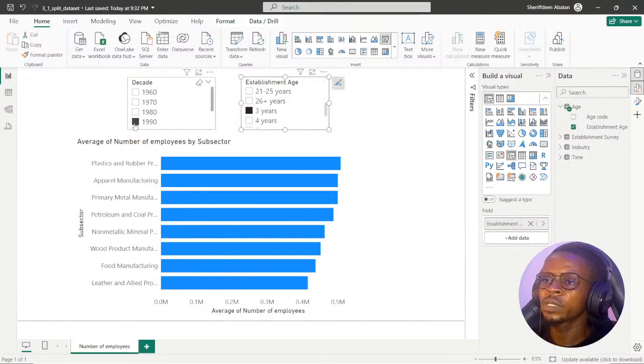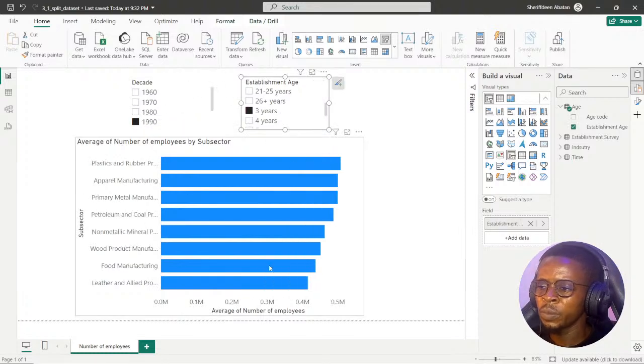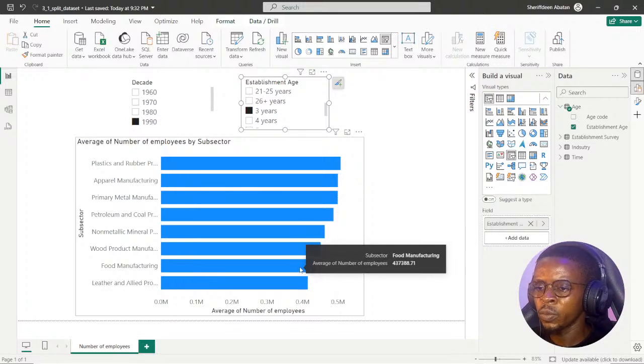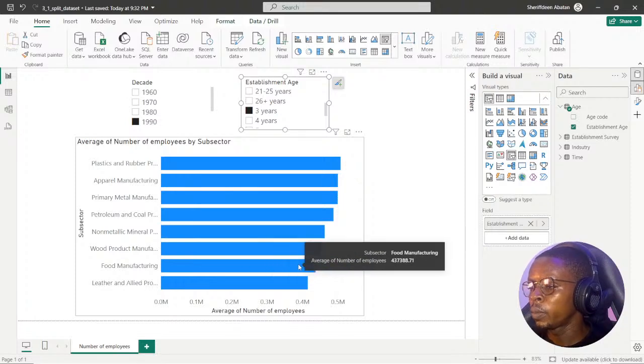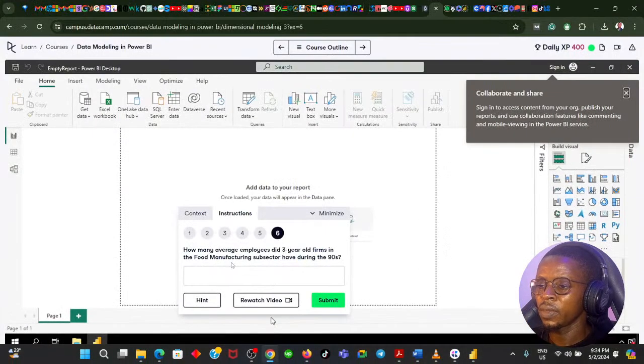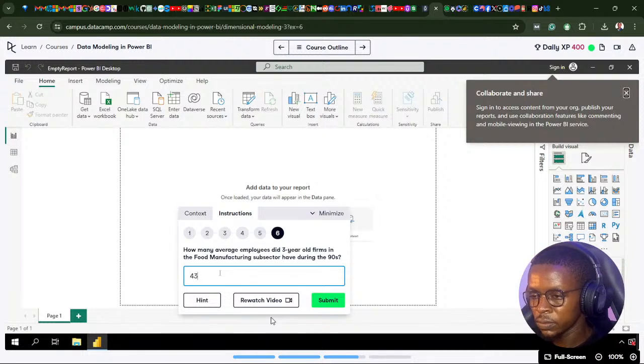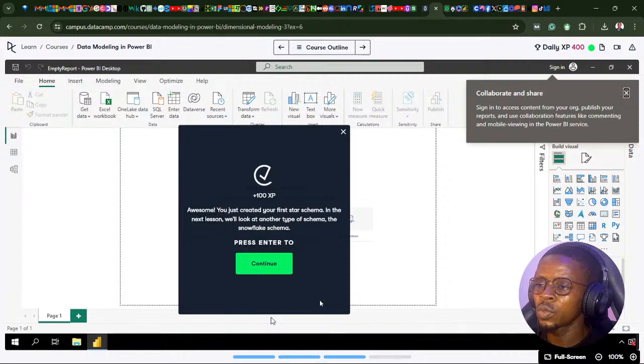And the 3-year-old firms in the 90s under food and manufacturing, they are not performing well. They're probably the second to the last. But they have 437,388 employees. Cool, we nailed it. Awesome. You just created your first star schema.